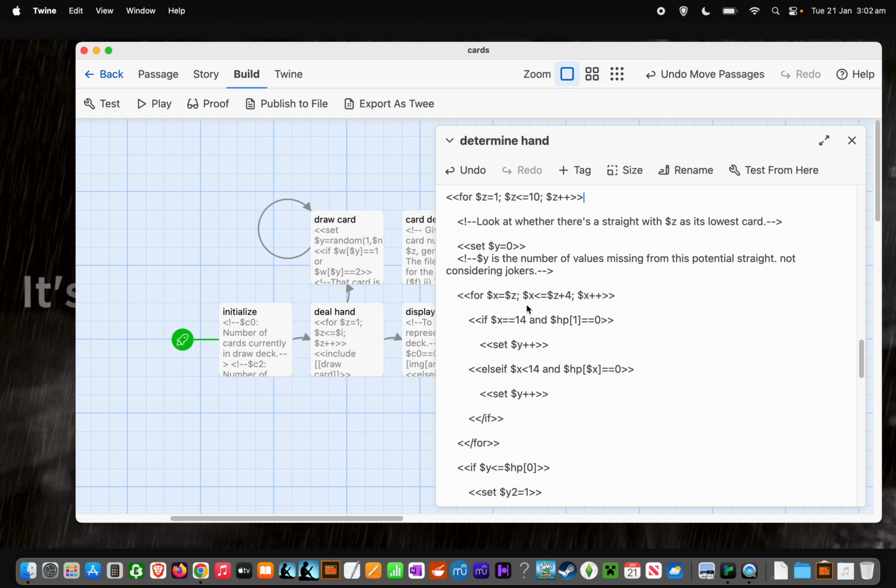So we have another for loop, and it goes from Z to Z plus 4. In other words, from the lowest number in this potential straight to that number plus 4. So in the case of Z equals 1, it'll go from 1 to 5, because they're the numbers we're looking at. Ace, 2, 3, 4, and 5. Do we have an ace, a 2, a 3, a 4, and a 5?